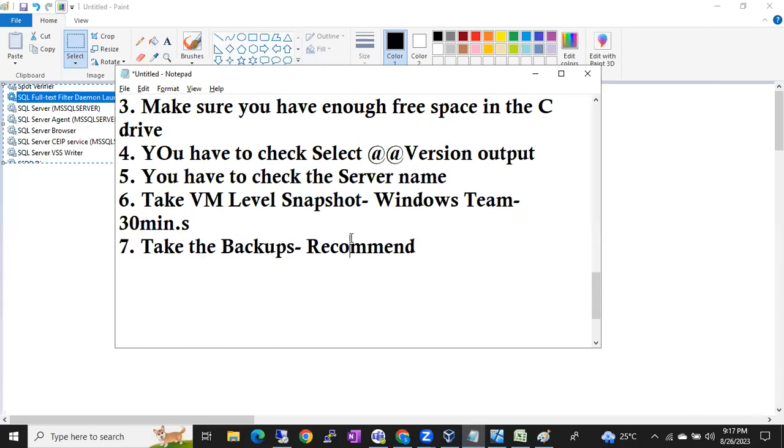Some organizations don't follow any practice before patching, like backups, I'm saying. Most of the companies don't go with the backups before patching the SQL server. If the databases are small, and if you feel that in 30 minutes we can complete the backups, we can do that for the safe side, extra safe side and all.